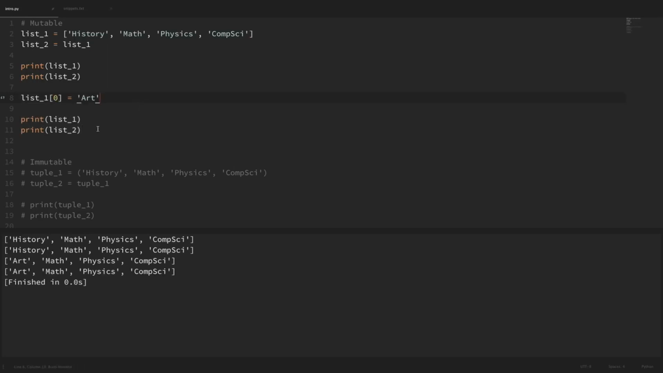Now if I run this, we can see that all we did was change the value at the first index of list1. But by changing list1's first value, it also changed list2. The reason for that is because they're both the same mutable object. Now, if you need to modify your list, then this mutability is what you want. But if you want a list of values that you know aren't going to change, then we can use a tuple. So let's look at a tuple example.